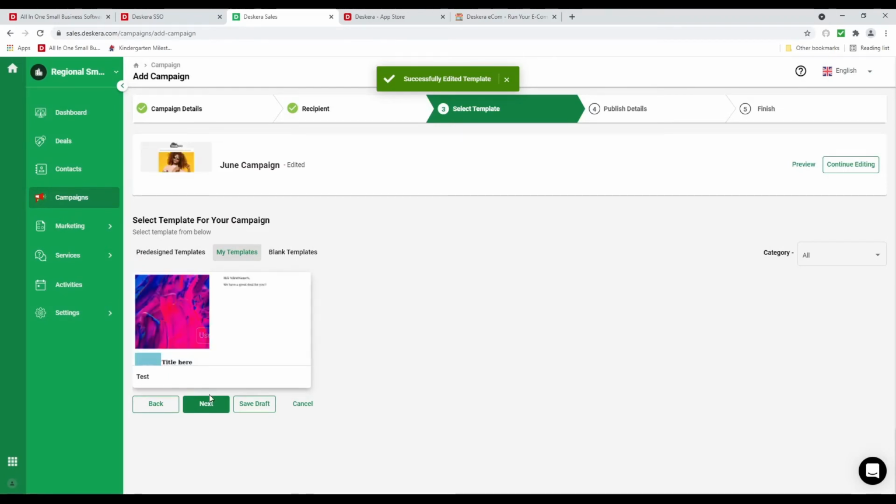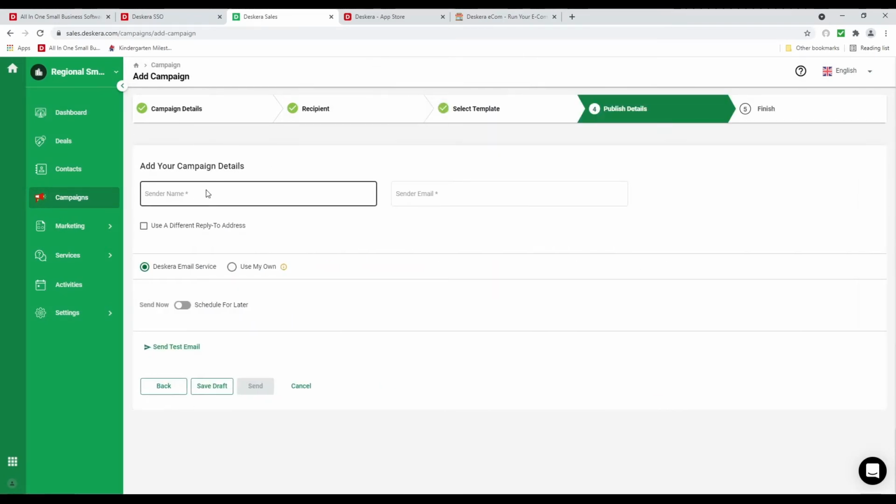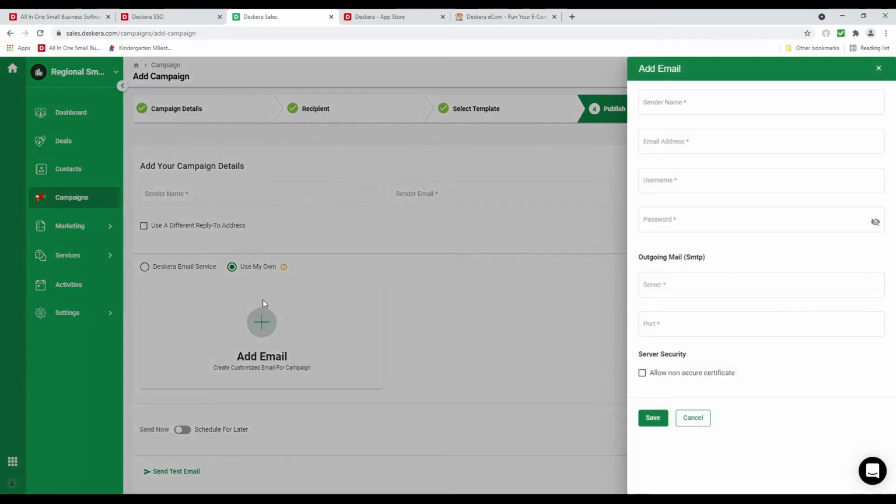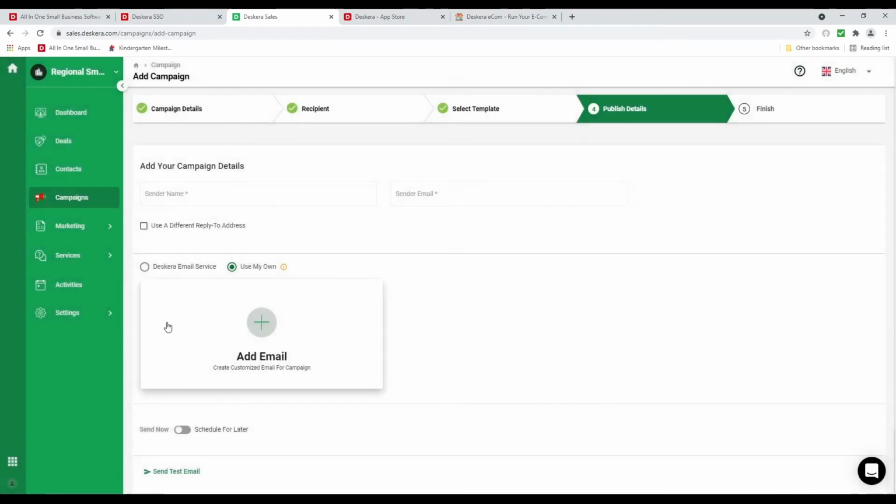Now if everything looks good, I can click Next. Then I have an option here. Deskera email services. I can use Deskera email services or use my own. If I use my own, I can add up to 5 accounts. If I click here, I can input the sender name, email address, username, and password. I can put the outgoing mail server and port, and allow non-secured certificates. I can activate that. If I do not want to use my own, I can use Deskera email services.